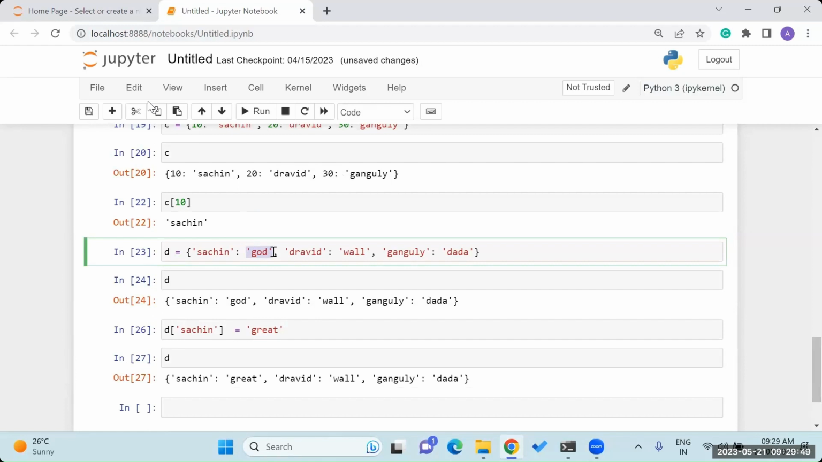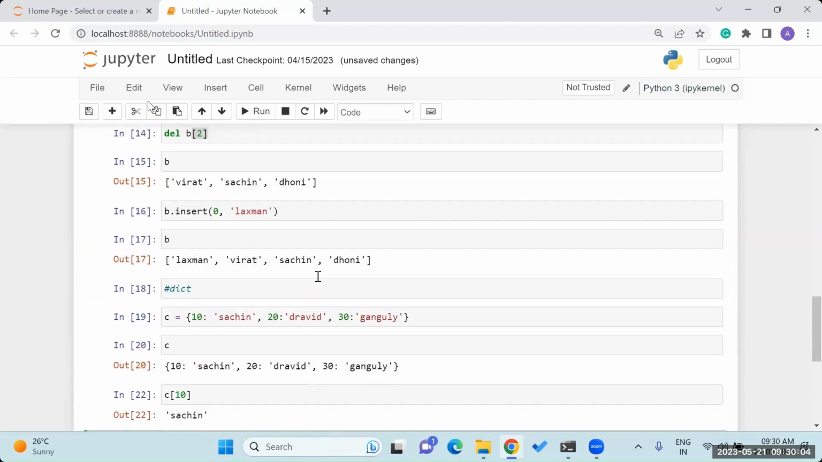Can we remove one particular key and value pair? Yes, we can. Delete: if you delete the key, the value will automatically be deleted. Okay, like we did here.